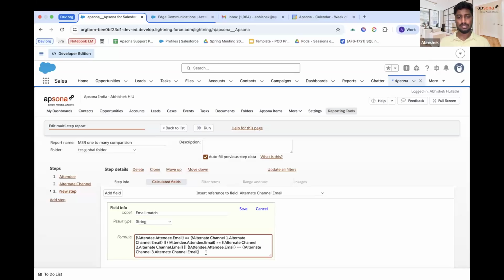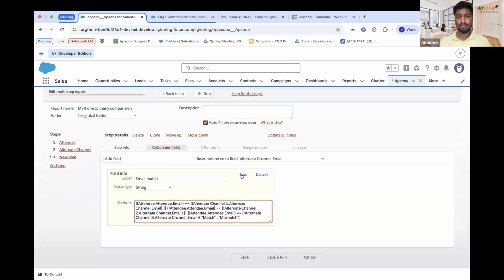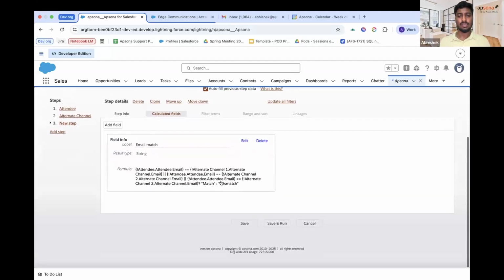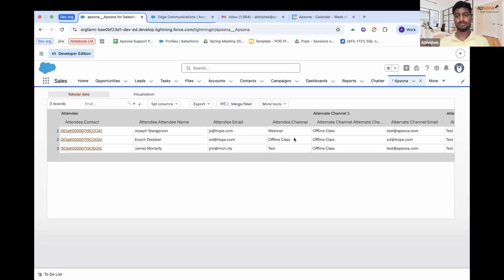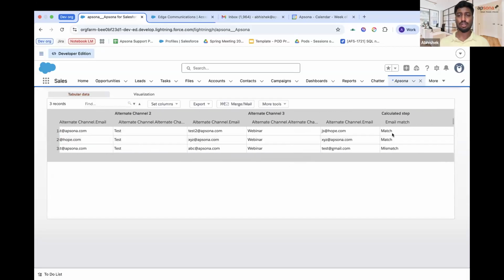And I'll use a ternary operator. If it matches, I'll call it match. If not, I'll call it mismatch. So now I have built my formula and it's accepted. That means I can save and run this. Okay, now I have the last column over here.